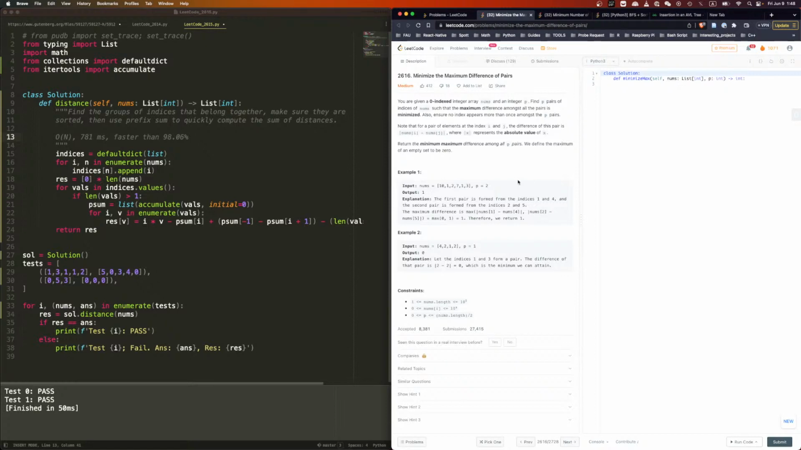P can be, wait, hold on. What is the minimum maximum difference? What if p is equal to 0? Exactly. So we don't take any pairs. That should be 0.